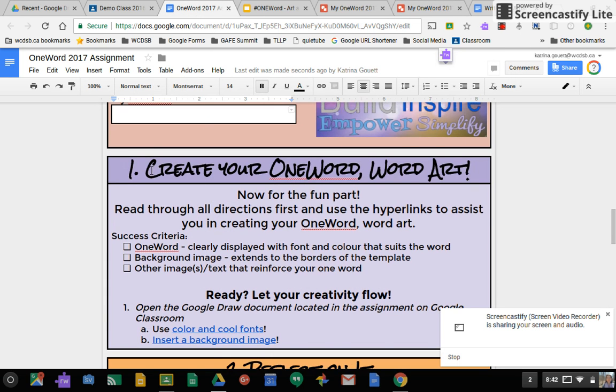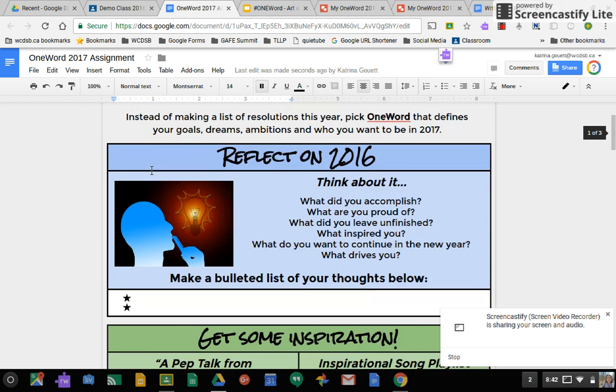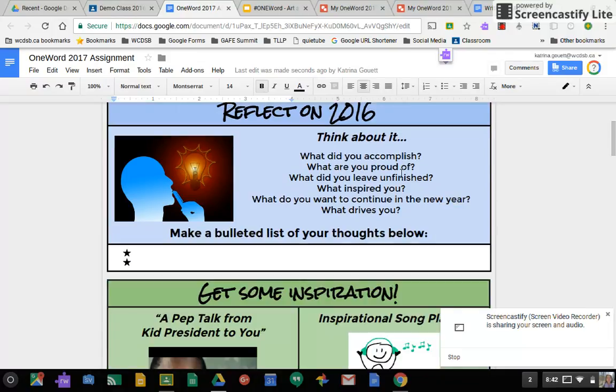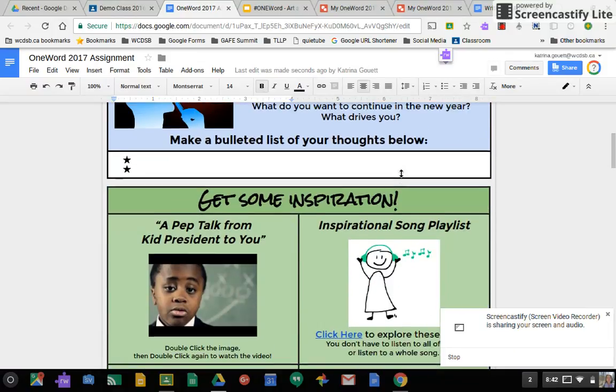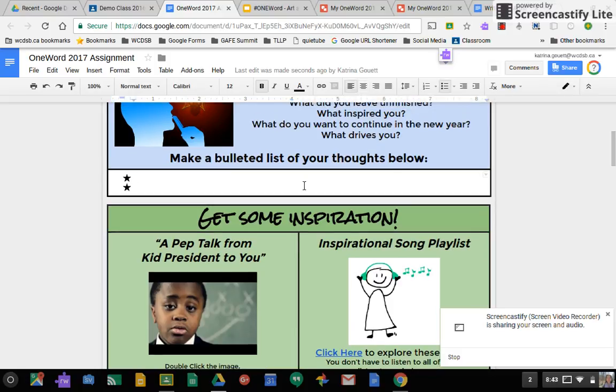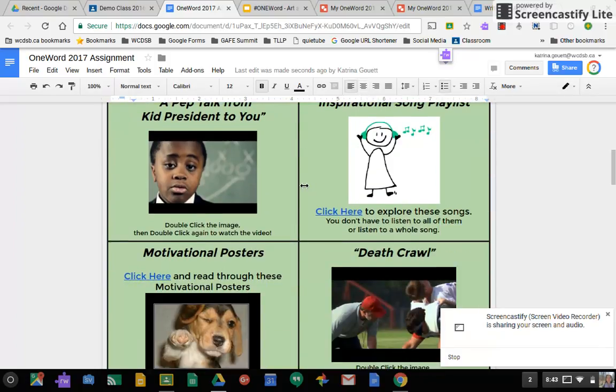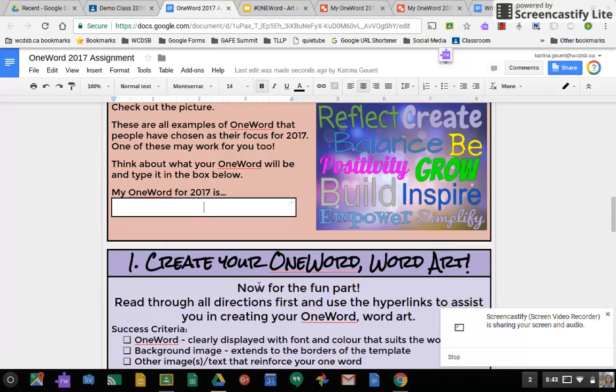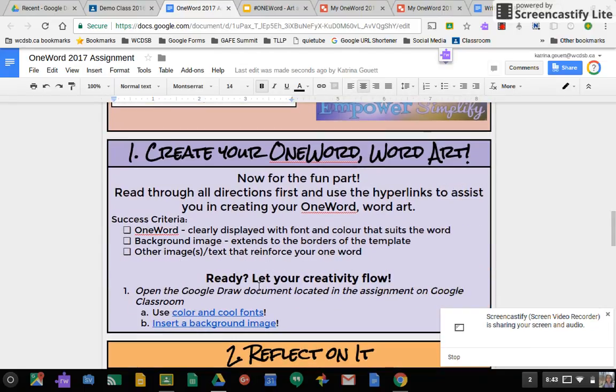Okay, so welcome. This is just an overview of our One Word 2017 assignment. Here you'll see the document that tells you exactly what you need to do. You'll first make a bulleted list of your thoughts, get some inspiration. You'll choose your one word, write it in the box. Then you'll create your one word word art.